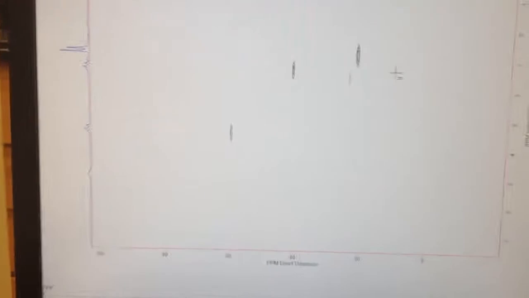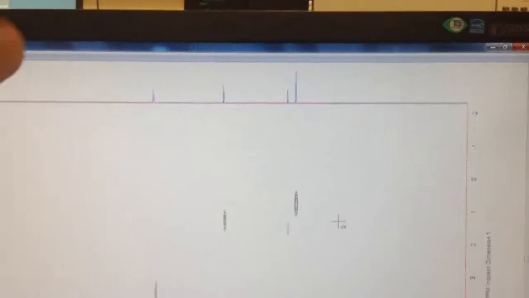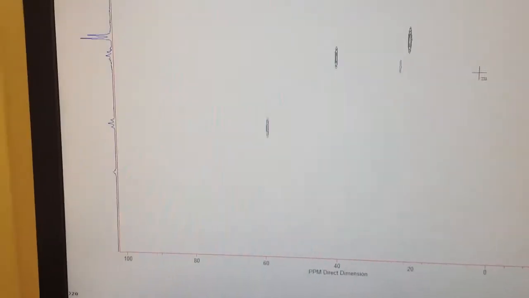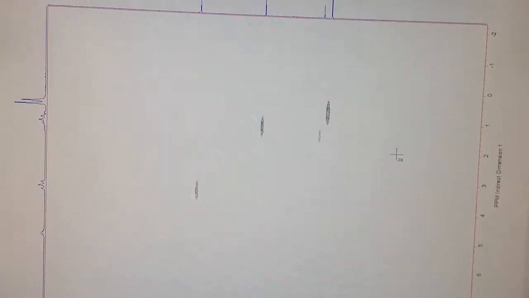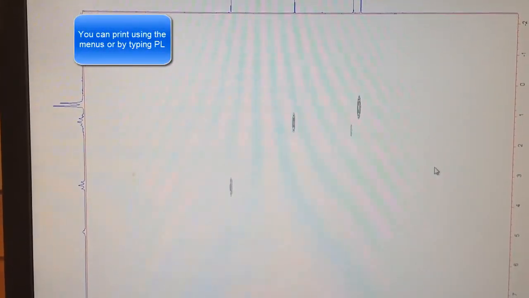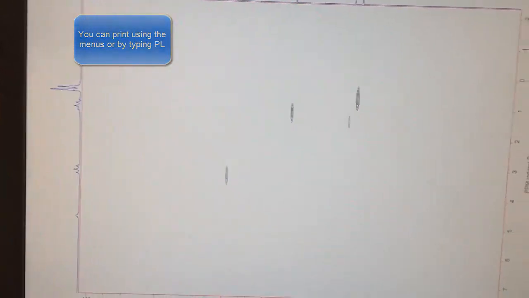On the left, you'll see the proton NMR, and on the top, you'll see the carbon NMR, and the blobs in the middle are the points at which the protons and carbons are related to each other, or correlate to each other. Hit enter again, and you'll be out of zoom mode, and you can copy and paste this into a document.